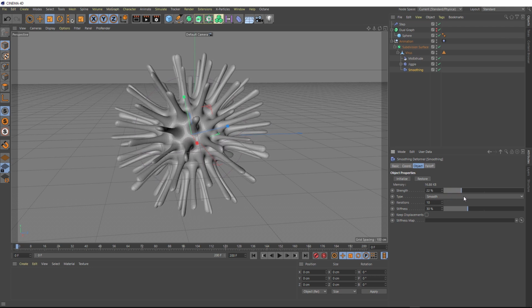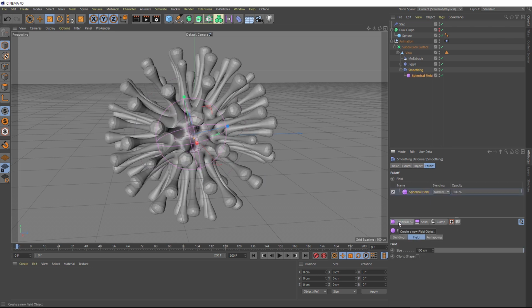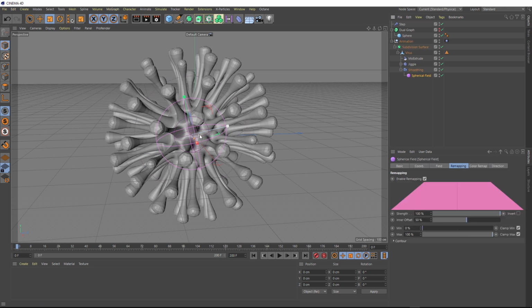And we'll just bring this up to the point where we're happy about the middle section. Then we could probably bring the stiffness down as well. And like we did before, I just want the smoothing to affect the center part only. So we can go back over here and use a falloff as well. I think we'll just use a spherical falloff again. Then we'll make sure we've got that guy selected. And we'll come over here and scale that up.